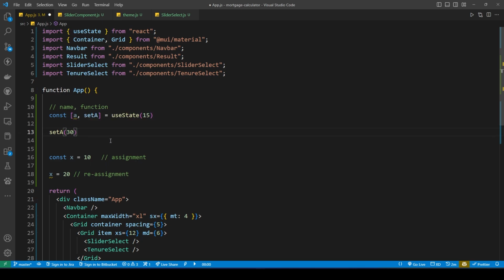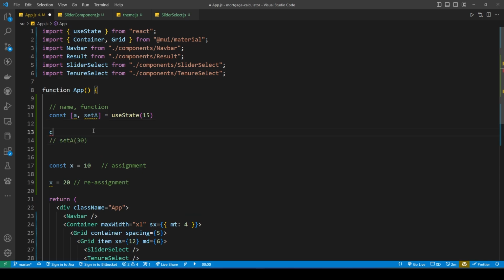There we go. Now let me recap myself again. So this 15 will be the default, the initial value of our constant a. If you want to reassign the value of a, what you have to do, you have to use this function like this to reassign the value of a. Now the value of a will be 30. First of all, let me comment it out like this, okay, and let me console log it.